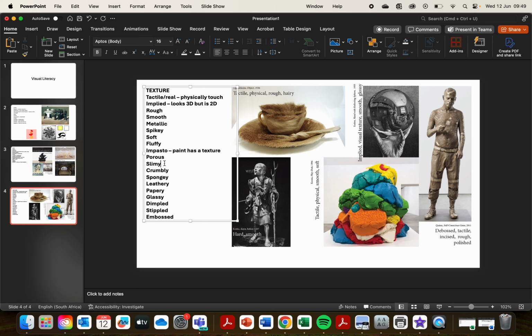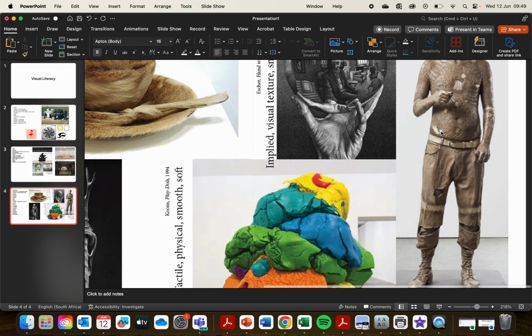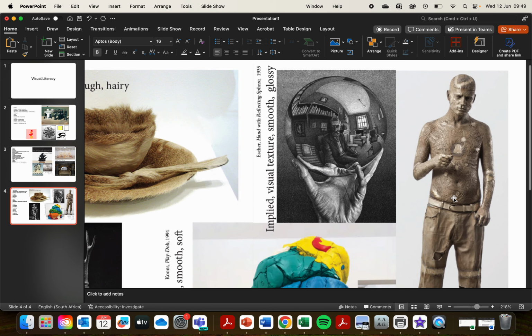Dimpled is when, if you think of a golf ball or a hockey ball, it's got little incisions into it. So parts of it have been taken out to make little grooves. Stippled is when those grooves are very tiny. So it's been almost punctured with a needle. If you were to take a piece of cardboard and puncture it with a needle many times, that would be stippled. And then embossed is when something is printed into paper or metal. So it's almost like it has been printed like a stamp. That means it's embossed. So if I go into the sculpture, for example, you will see this man has tattoos on him that have been embossed. So the texture is created by the embossing.